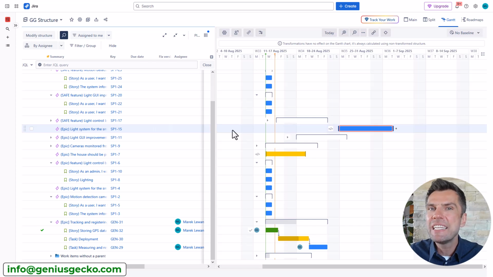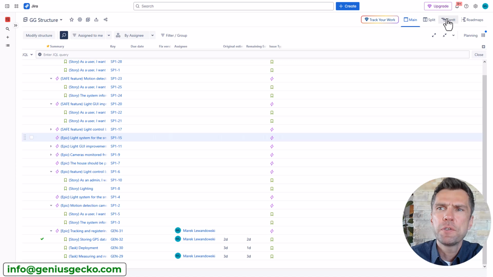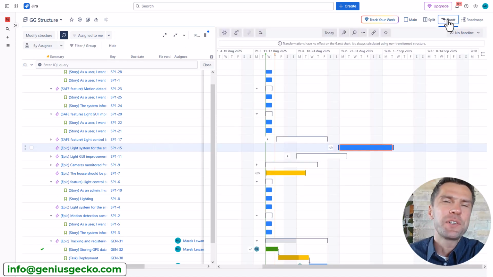So again, make sure that these fields are added to your issue screens. If you need more guidance on how to do that, you can watch my previous video, how to fix your Jira hierarchy. Alright guys, so to switch between your Structure and Gantt, all you need to do is click on this button in the top right corner. If your Gantt is not installed, you'll get a message and a link to install the app. So it's super easy.